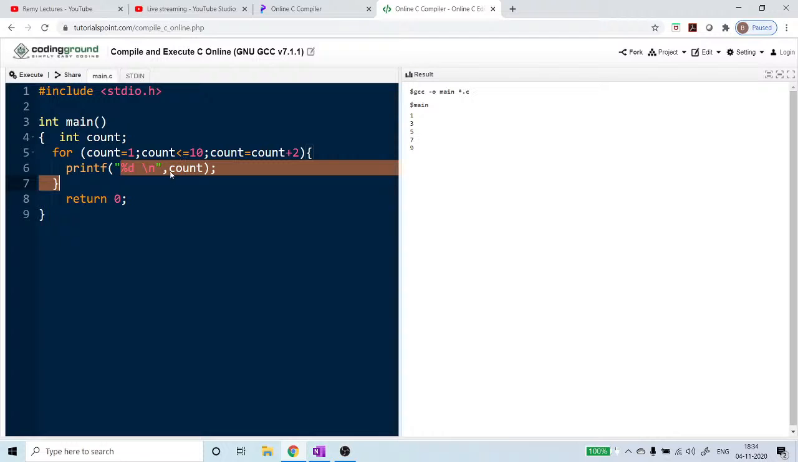9 is less than 10. 9 is printed. Next one is what? 11. And 11 is less than or equal to 10. The condition fails, so it comes out of the loop. This is how we need to do.